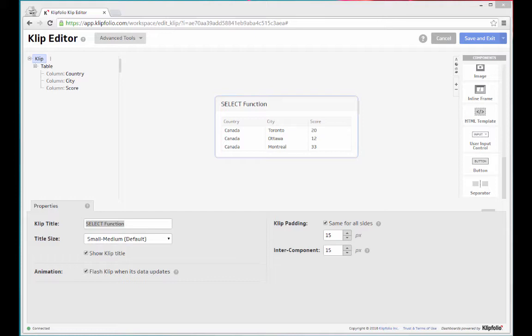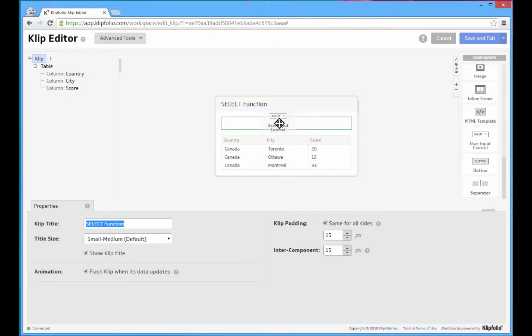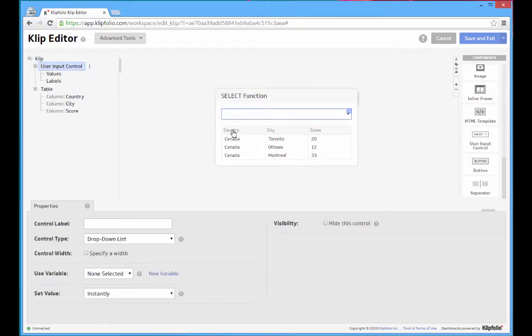So in this video we're going to walk through how to use a drop-down, a user input control, which I'm going to bring in here, to change the data that we're seeing in the table below. In this case, based on my country, I want to choose the countries in my drop-down, and based on what I choose, I want to display different data in my table. So let's start with the user input control.